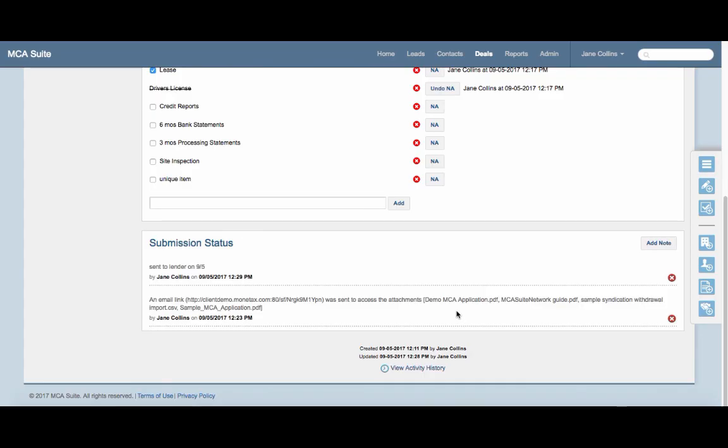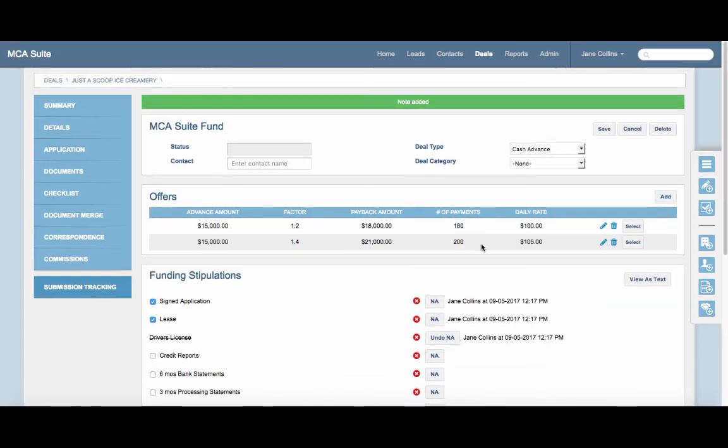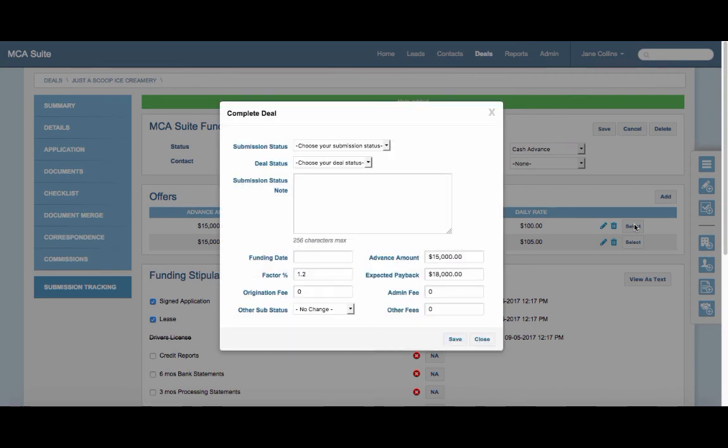When the merchant makes a choice, we'll go ahead and choose the particular offer. This will pop up a funding modal, since by selecting the offer, this is how we are going to call this deal funded or tracked in MCA Suite.